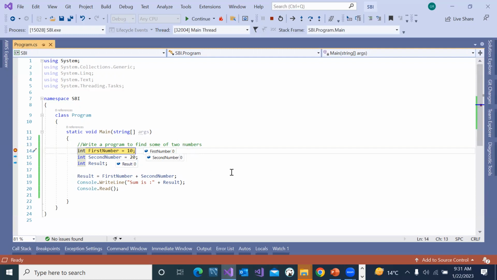Now, how do I run the execution? To take the control to the next line, press F11. Now I'm pressing F11. What happened? The first line of execution completed. So the value has been stored into first number. See, here you can see 10 got stored into first number.